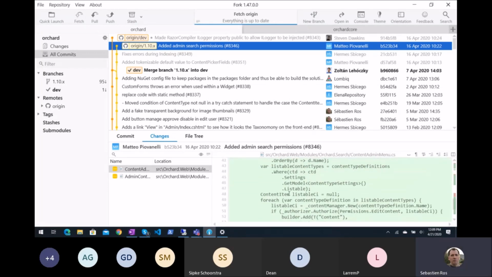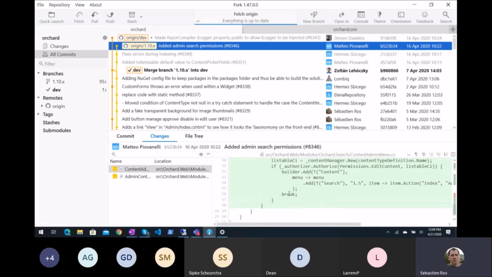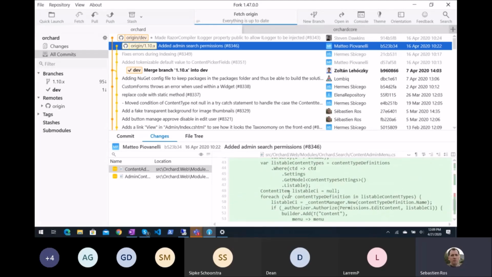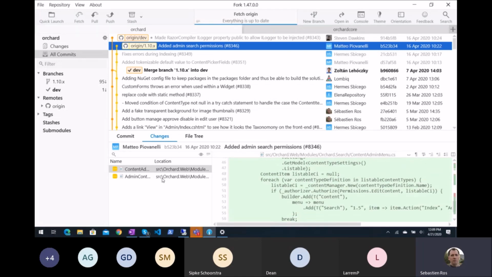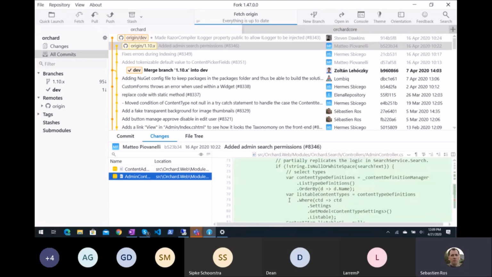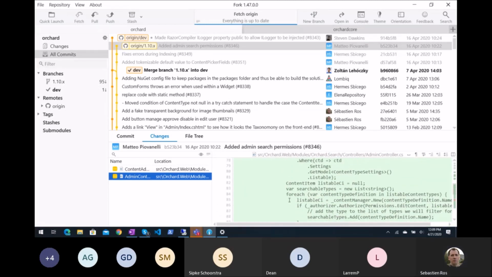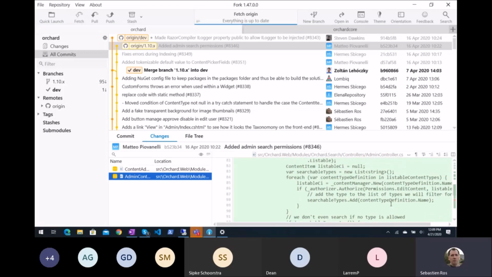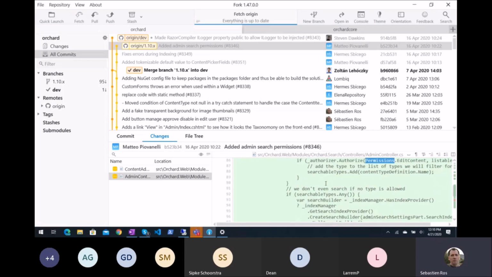What was it about? Being able to search for specific content types. The idea is that it's already supported, but the menu was not taking that into account at first. There is a link apparently per type to search for things, and then checking that you have the permission to also edit the content before generating a link, I think, to that.